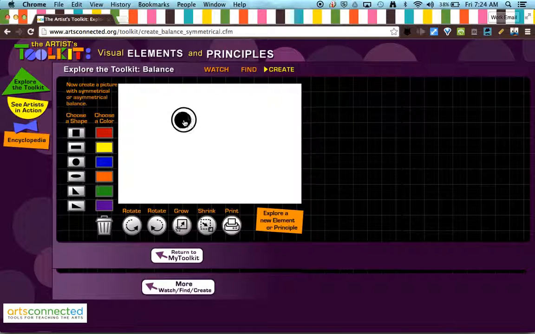So I'm going to go right here and make here. And to choose a color, I'm going to go over here and just choose blue. Notice you can rotate it either way. You can shrink or grow. So if you want to grow, you can click that. You'll notice it'll get bigger. If you want to make it a little smaller, you can get a little smaller. So I'm going to go with that size.